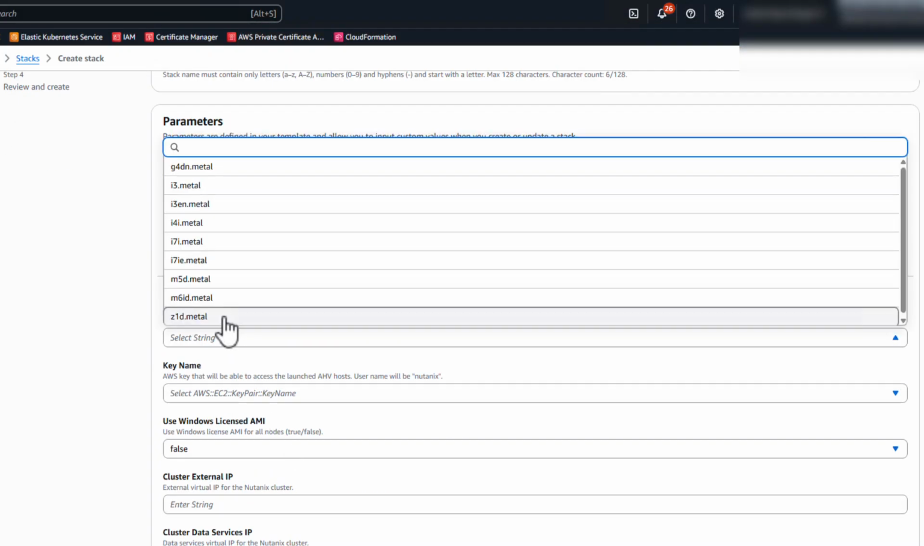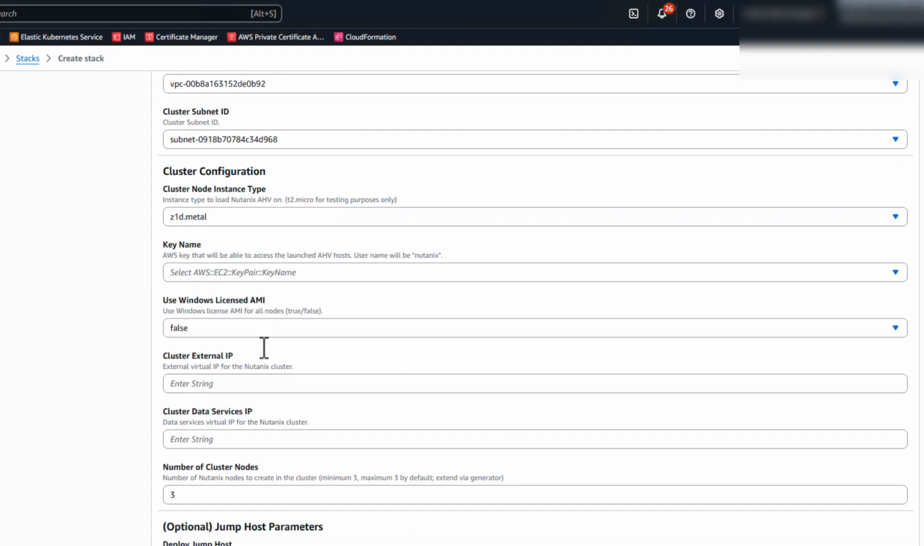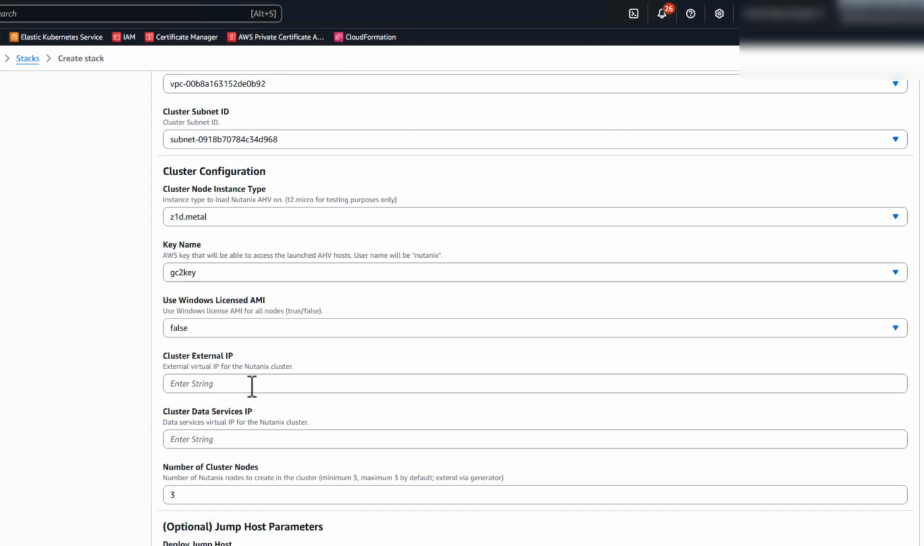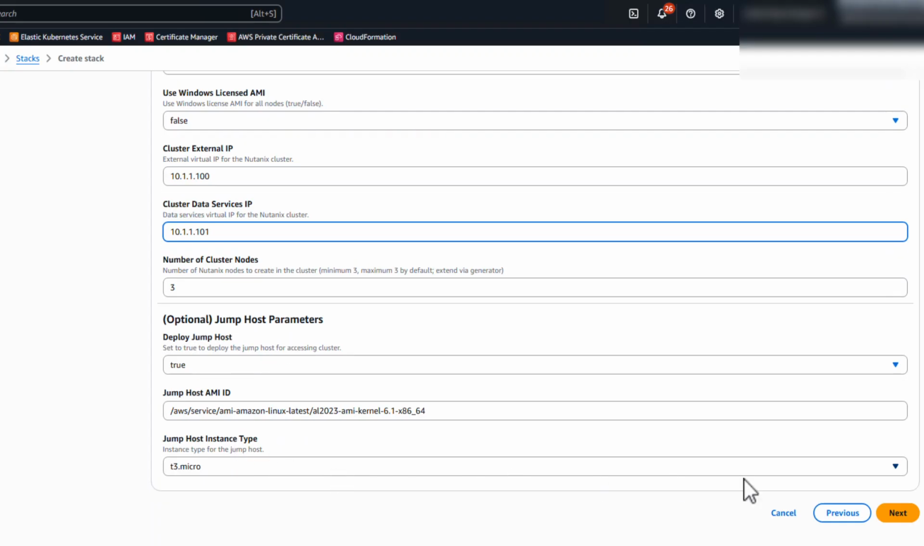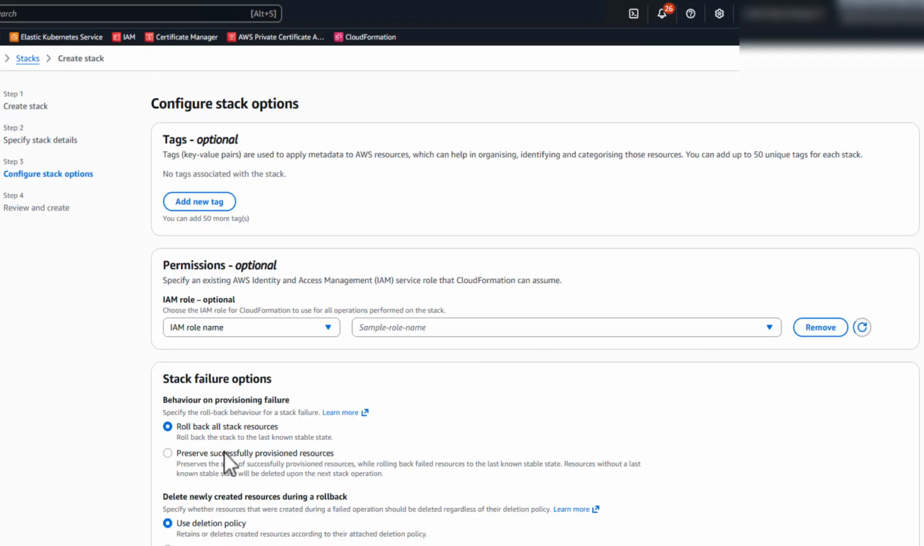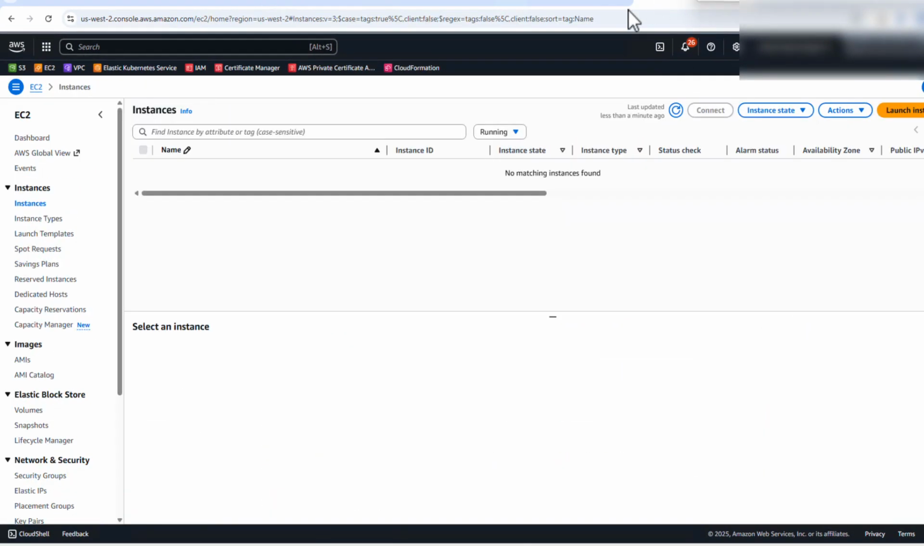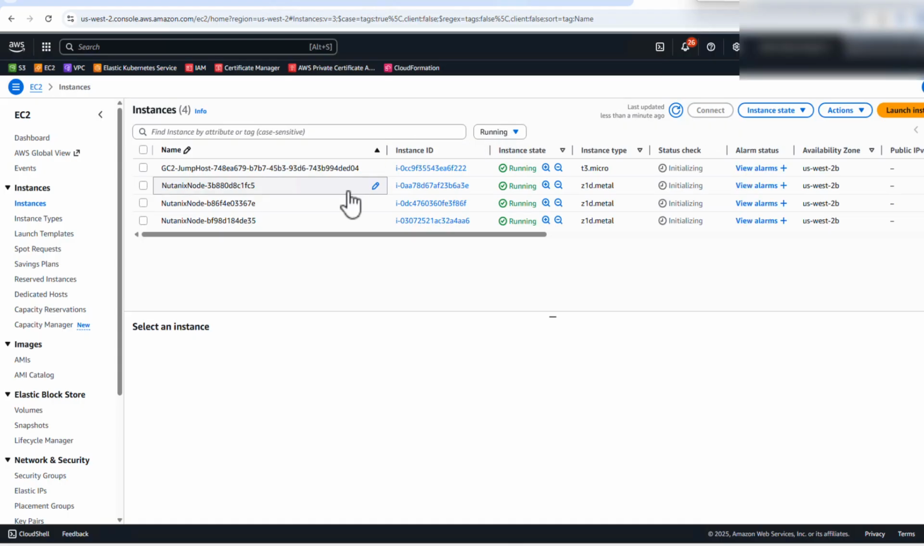Then we'll pick the instance type. I'm just doing Z1D as it's the most cost effective for demoing. Give your Prism Central the VIP for management, and then also the data services IP. The minimum is 3 nodes. It'll also deploy a jump host with a session manager agent. So that's all secured and you don't have to SSH in.